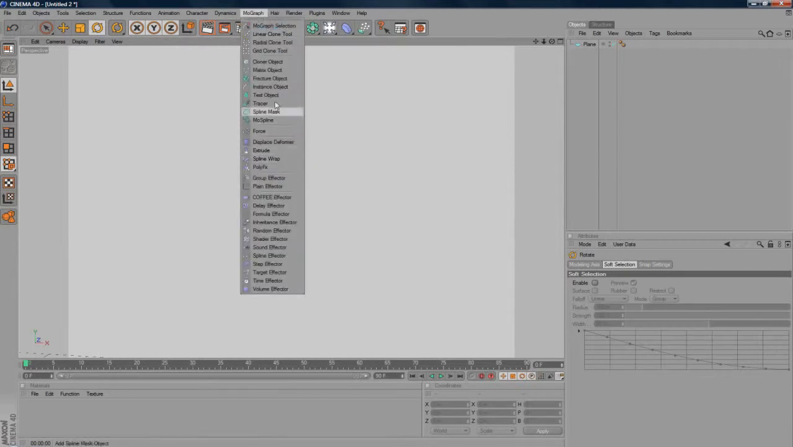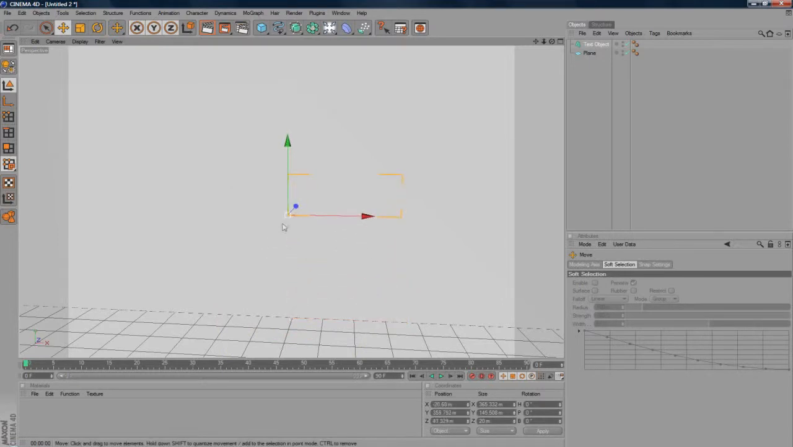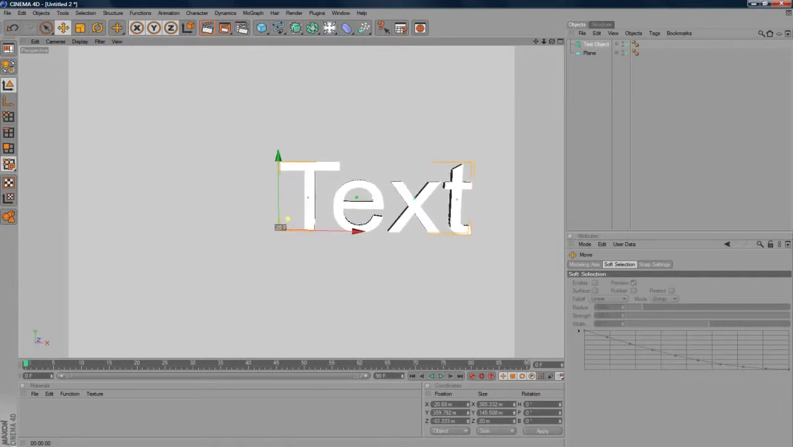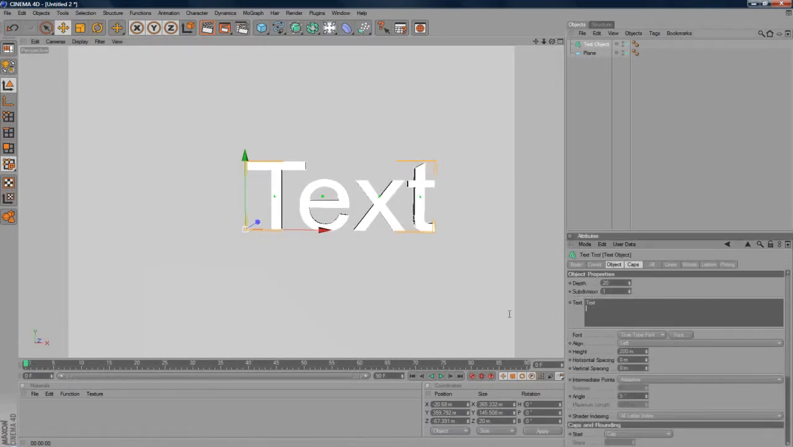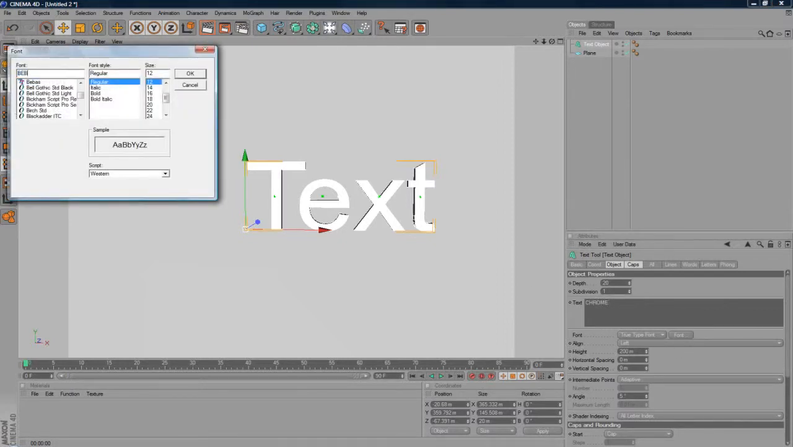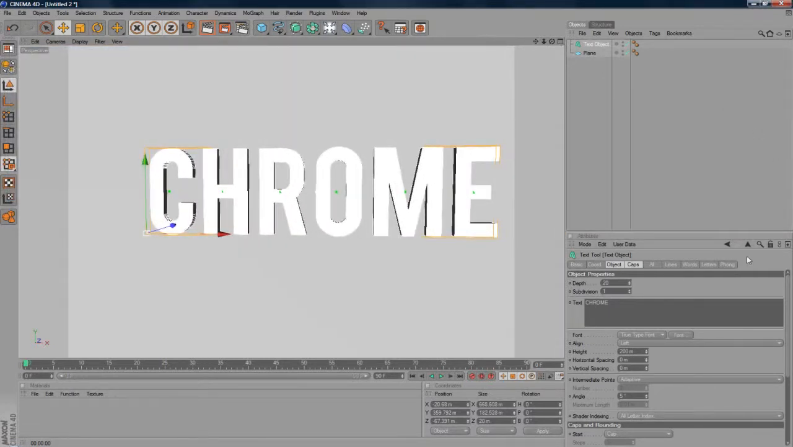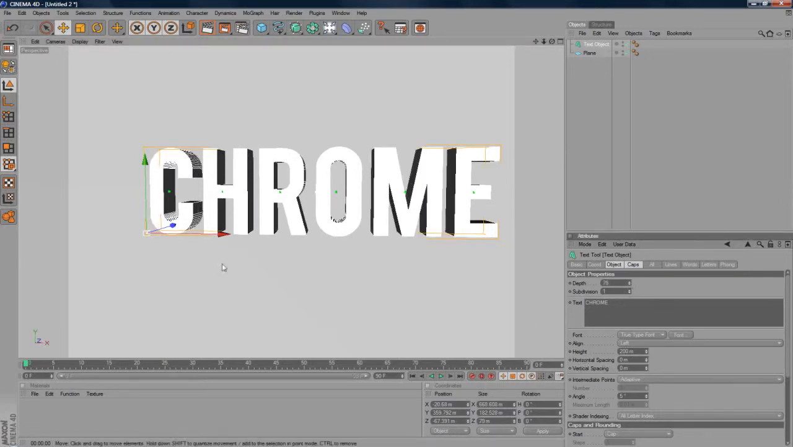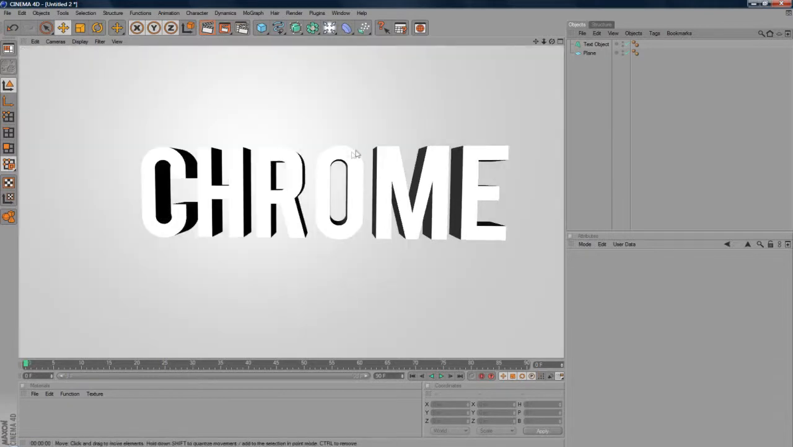Now if you go to MoGraph and Text object, it will import some 3D text for you. Go to the move tool, drag it up, and use the blue arrow to drag it forward so it's in front of the plane. On the text object, you type in the text. I'll type in Chrome. Font, I'll use Bebas. Just drag it over a bit. There we go. Maybe increase the depth a bit, drag it a bit further out. And there we go, we've got some basic 3D text.